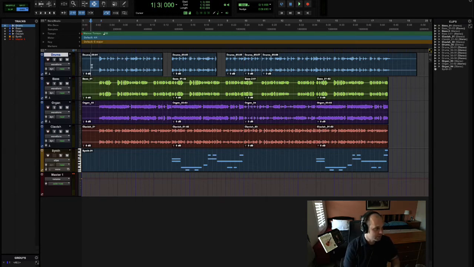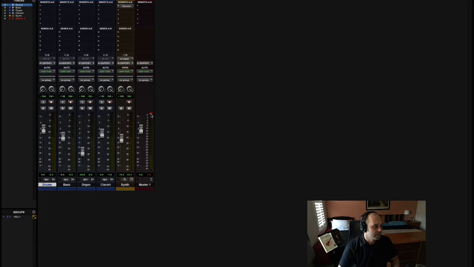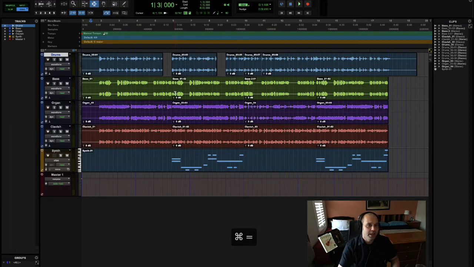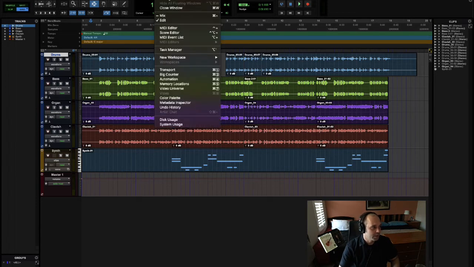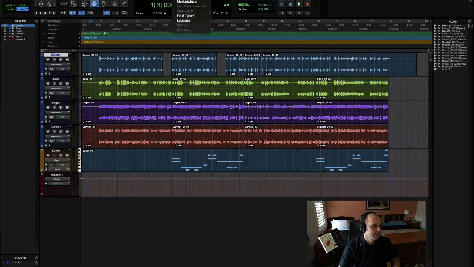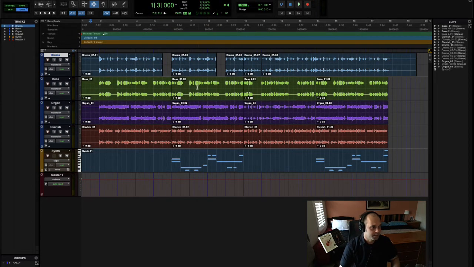I'm switching back and forth, right? So we can see the volume sliders here in the edit window. And once we can switch comfortably, remember the other way to do it is window and then mix or edit, the opposite one of what you're in. Easy way to do it, but Command equals will become almost second nature to you.